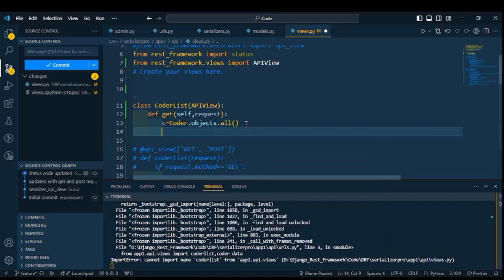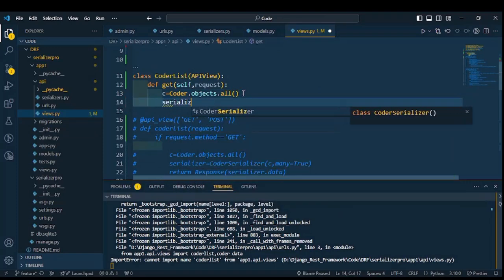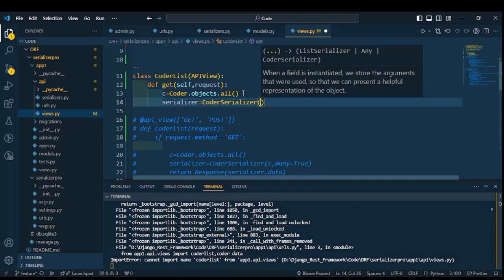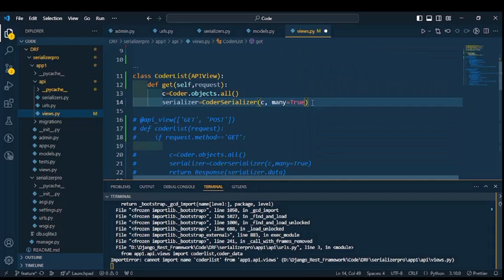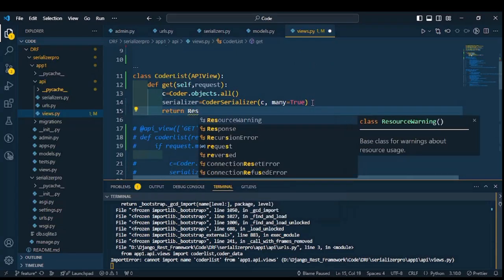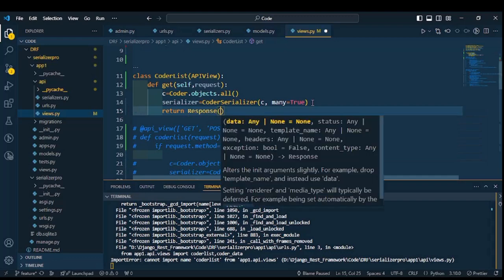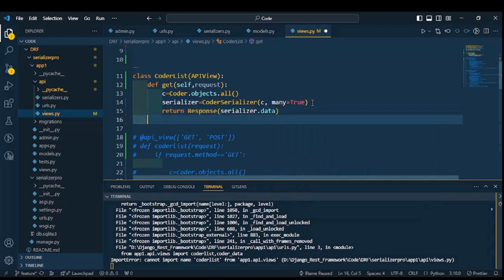I want to hold all the information here, Coder.objects.all, which will take all the information into the object c. Now on the next line, we create a variable serializer equal to CoderSerializer, and then we write the object, with many equal to True. After that, we are going to return the response, and that response is nothing but serializer.data. So this is all about the get method.